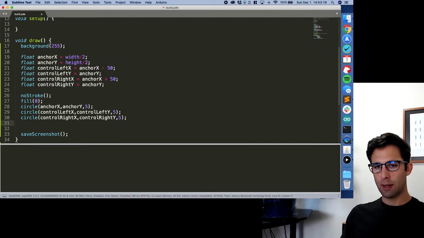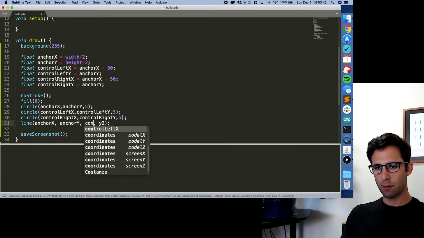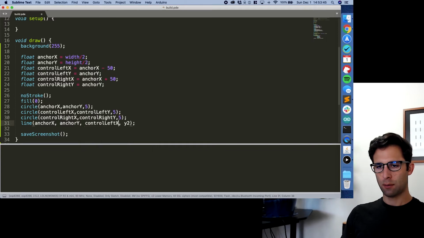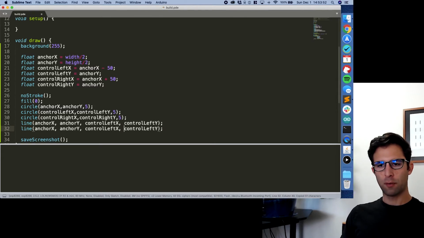Oh, let's add one little indicator here. Let's go ahead and draw lines between them. So line, and then we're going to use the anchor x, anchor y, oops, and then we're going to draw from there to the control left x, control left y. We're going to do the same thing to the right control point.